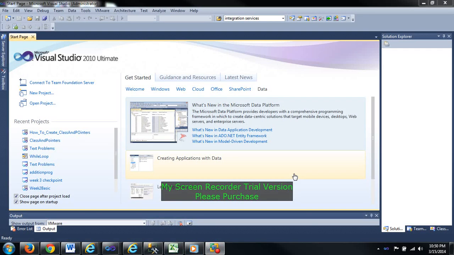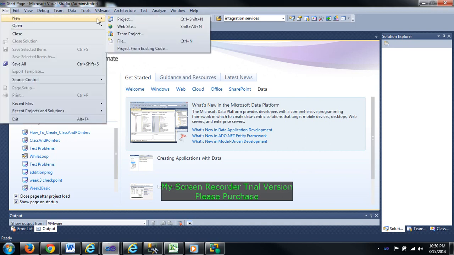Greeting class. In this tutorial, I would like to show you how one can use a class and a pointer, and using the pointer to point to class objects. With that said, let's go ahead and create a new project.